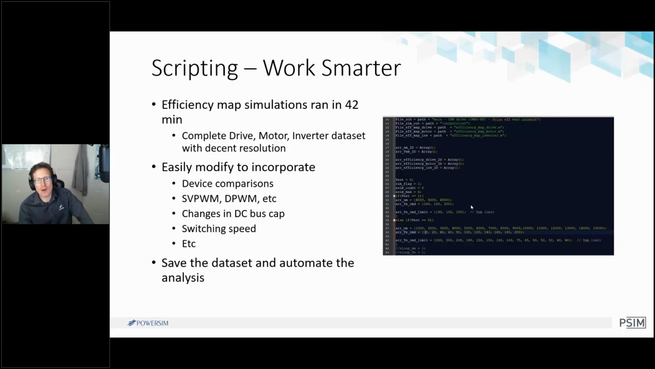We can easily modify the script to incorporate comparing different devices, different PWM control techniques like space vector or DPWM. We could do things like change the DC bus cap and see what the change in ripple currents is there. We can change switching speed, etc. And it's easy to save the data set and then add in an automation of the analysis. So we don't need to rerun the simulations all the time if we just want to reanalyze the data set in an automated way.